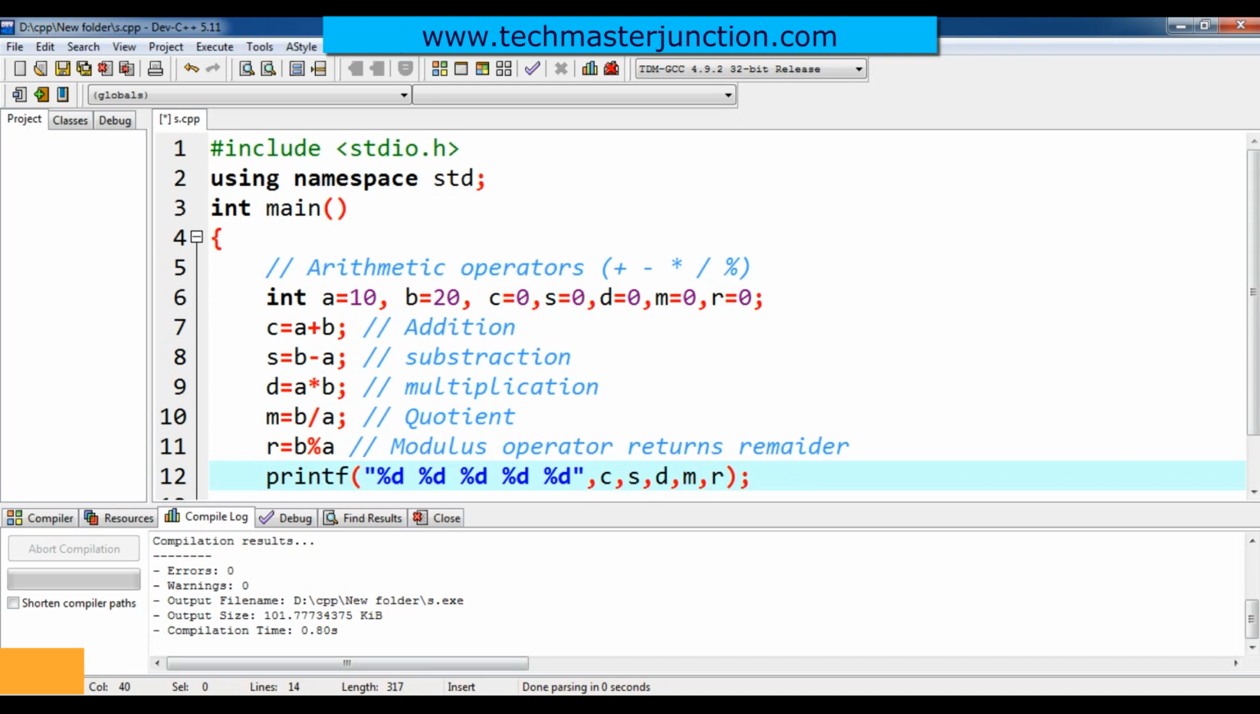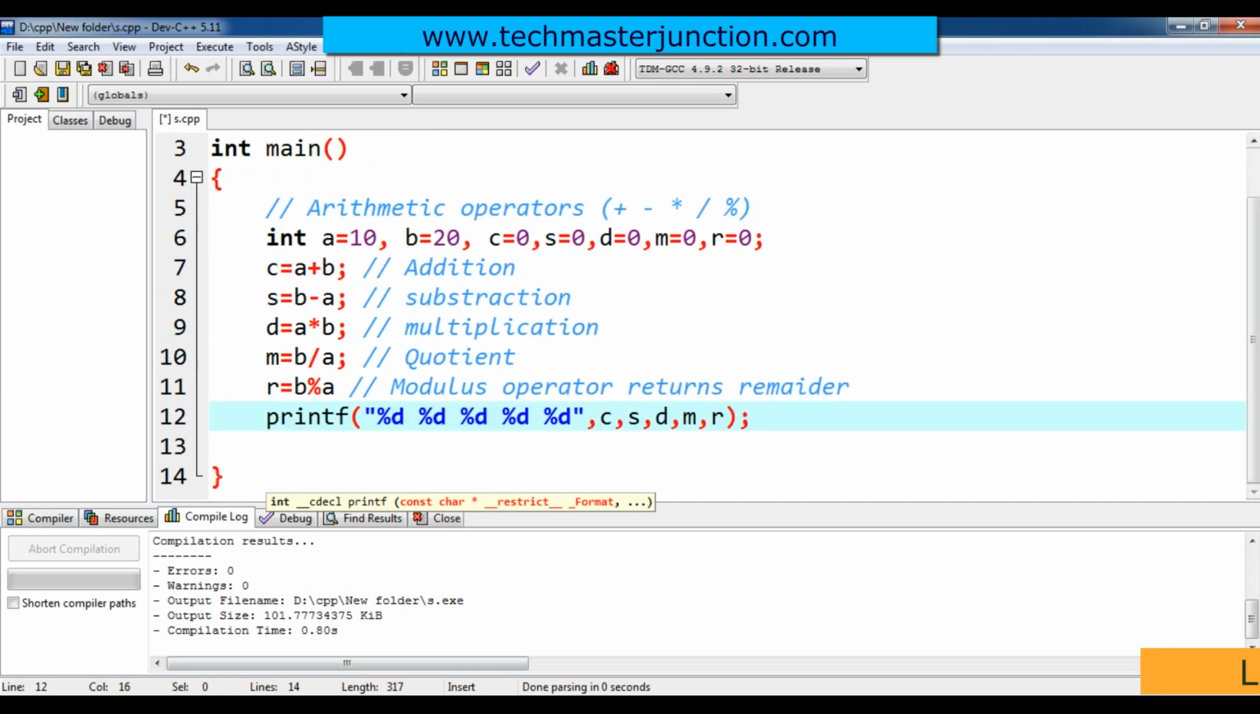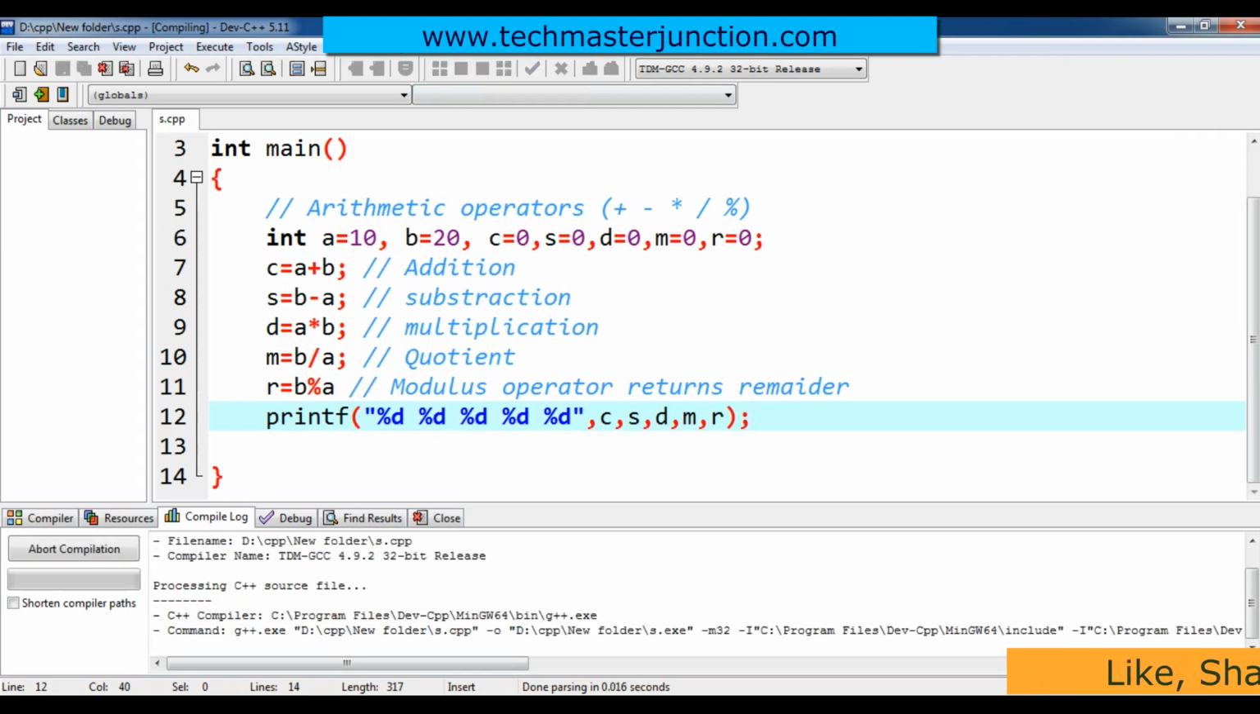Fine. We can put some more space also if you want, otherwise it will give you one space. I have already given you one space. If you want to give more space, you can give \t. I am not giving it here, because I want to see the result only. Fine. So what we will do now, we will compile it.